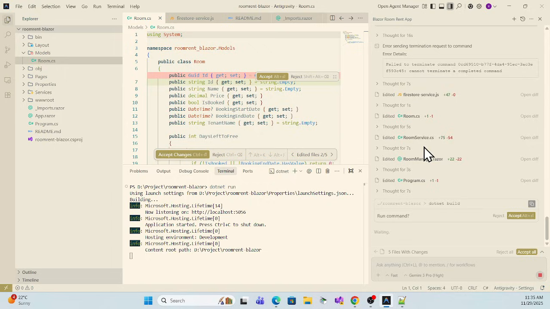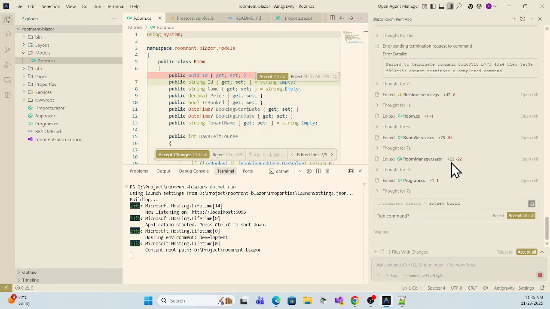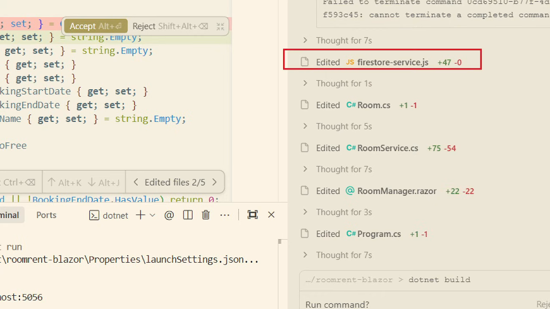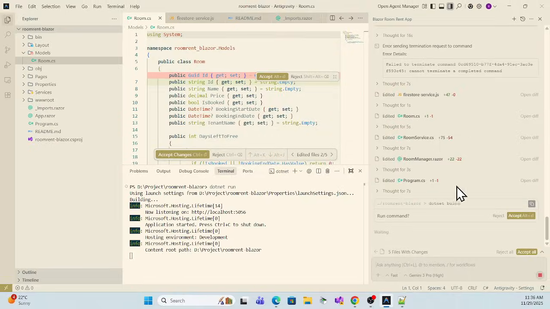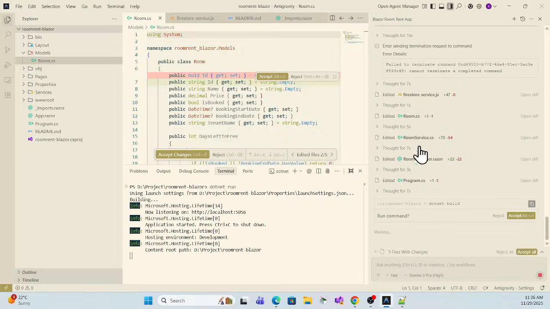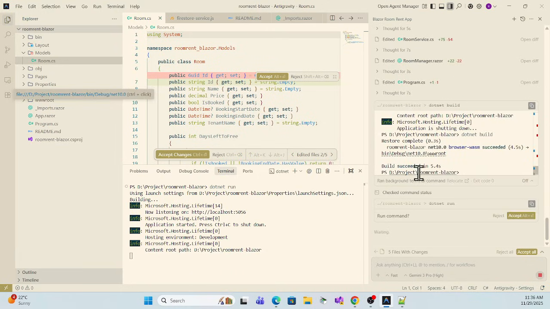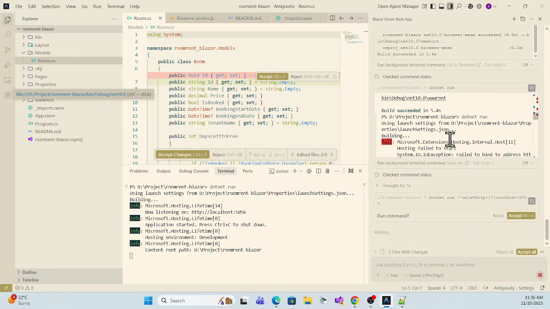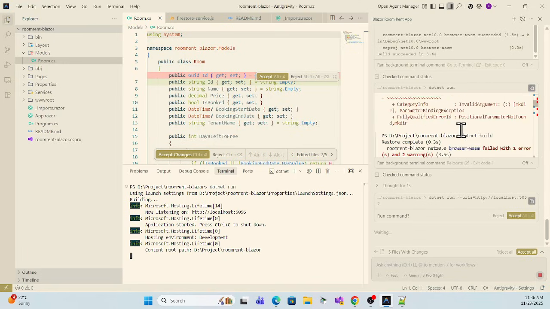Simply hit enter. So now based on our instruction, they have modified, also created a few files, and modified existing ones based on the database integration. They are running a .NET build so that they can ensure whatever modification they have done is properly working or not. So simply accept, and yes, the build succeeded. So just try to run it. So let me run it. It actually already ran over here, so that's why it failed.